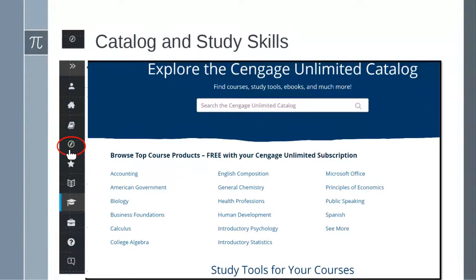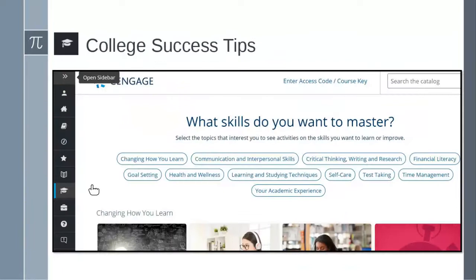This symbol here will give you a chance to look at the catalog of all the textbooks that are available for you to browse if you did pay that $119. And then you also have this little graduation hat, which gives you different videos and resources for skills that you want to master. So for example, if you feel like you need more information on health and wellness or critical thinking, you can definitely use these.